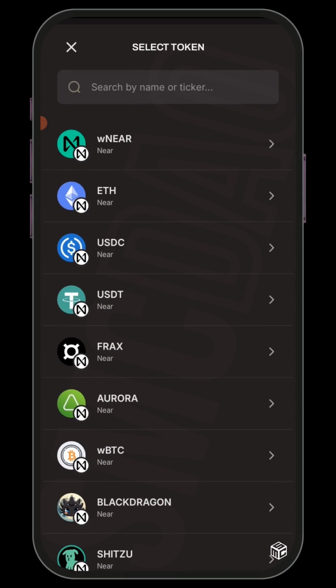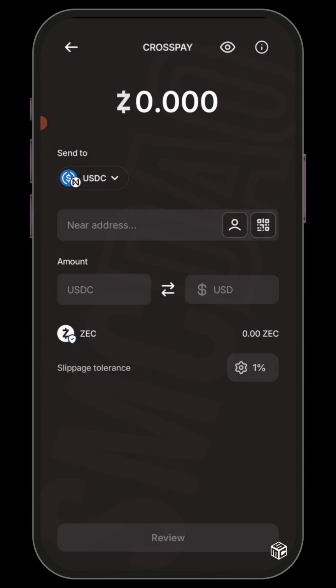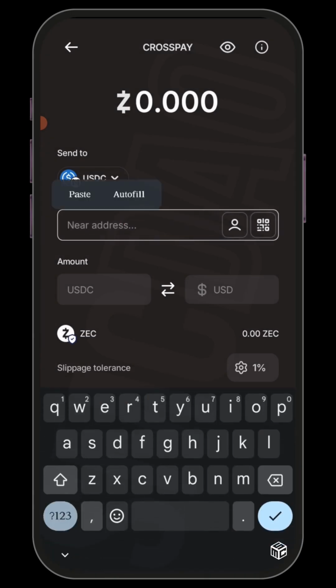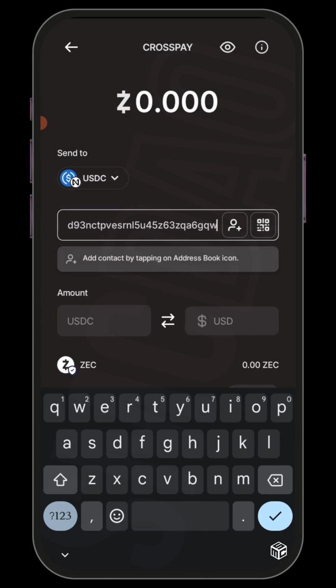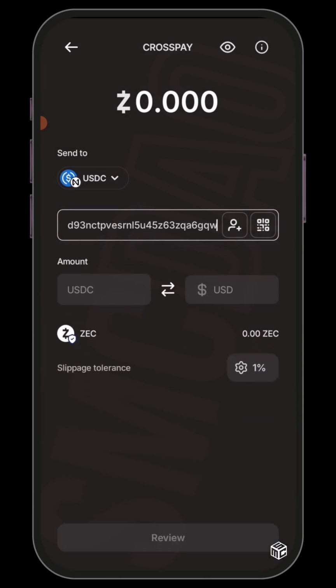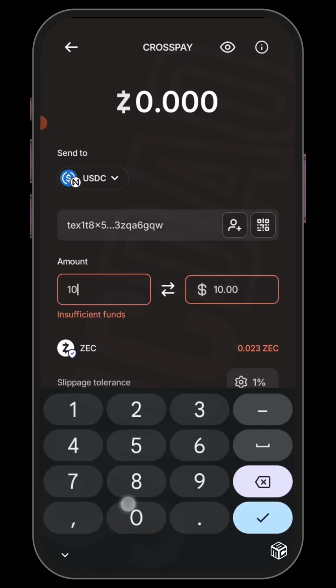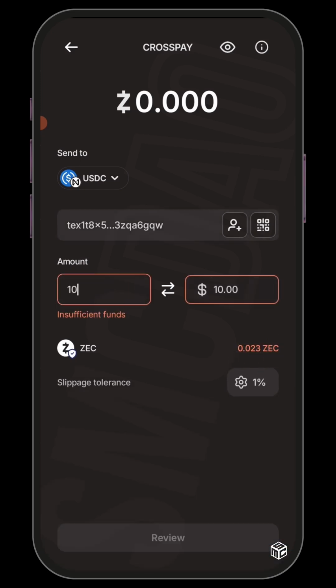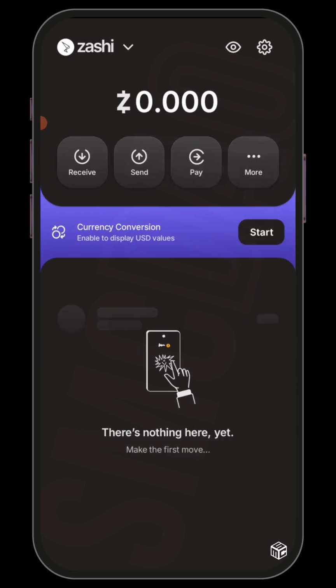So say I want to send out USDT on Near network. Input the address of your recipient and then input the amount of USDC you want to send. So say I want to send 10 USDC. You can see that I'll be paying 0.023 in ZEC tokens to send out 10 USDT to my recipient. Once you've gotten this all set up, just continue and complete your transaction. So that's basically how to use the CrossPay feature on the Zashi app.